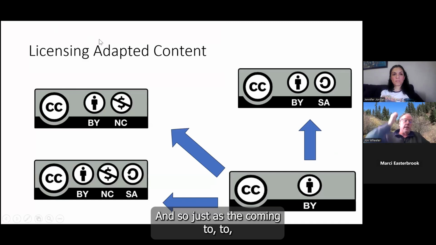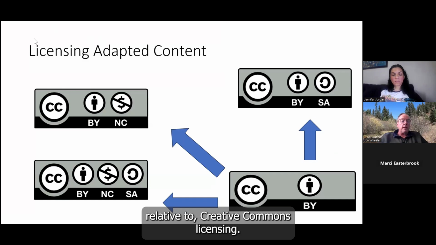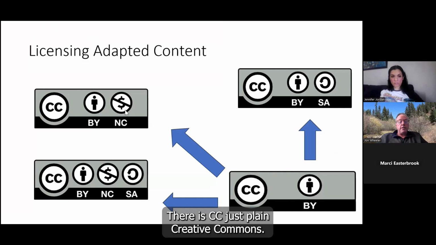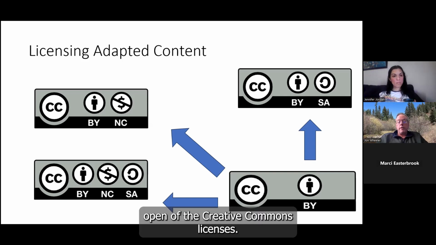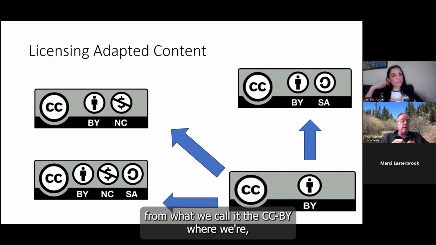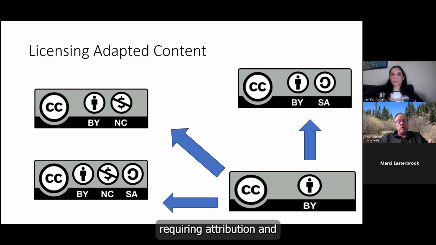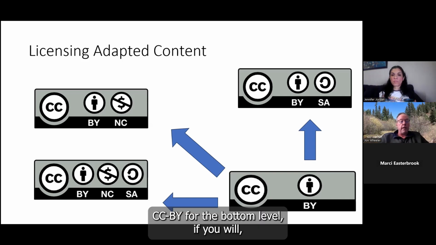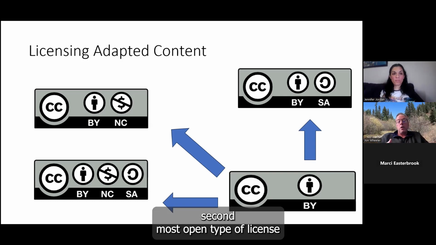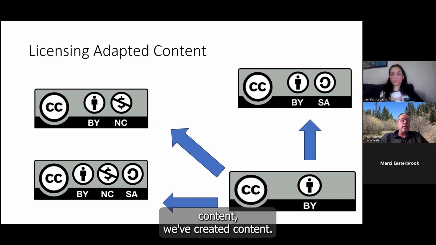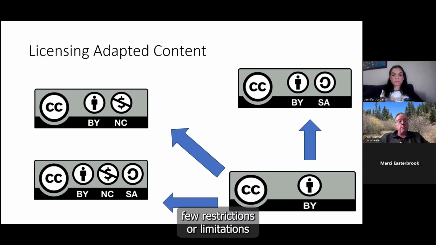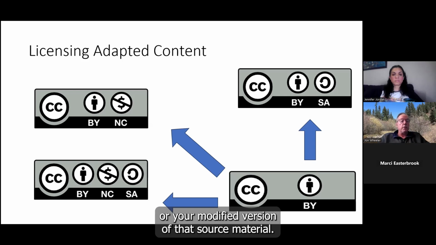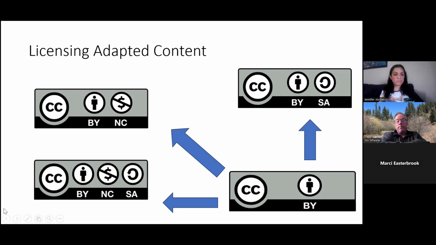And so, as an overview of some of the concepts we've discussed relative to Creative Commons licensing, there is a CC, just plain Creative Commons. You may see CC0, which is equivalent to public domain, and that's the most open of the Creative Commons licenses. But a lot of times we're starting from what we call a CC BY, where we're requiring attribution. CC BY is the second most open type of license, where we're allowing people to use content we've created. If you see a CC BY license on the content that you want to adapt, that means there are very few restrictions or limitations on what can then be done with your adapted or modified version of that source material.